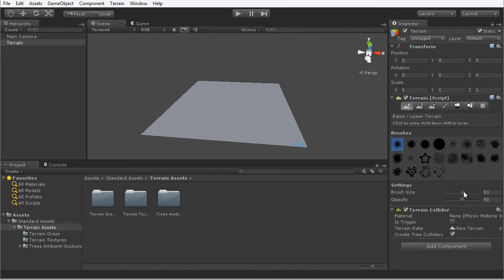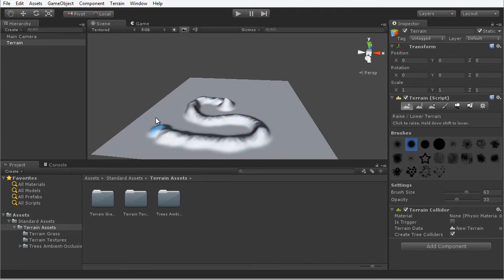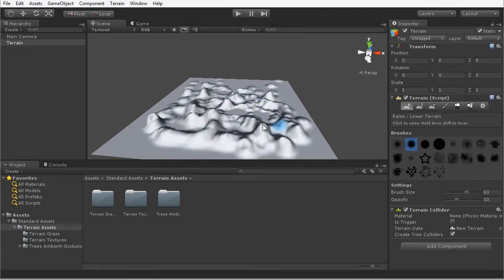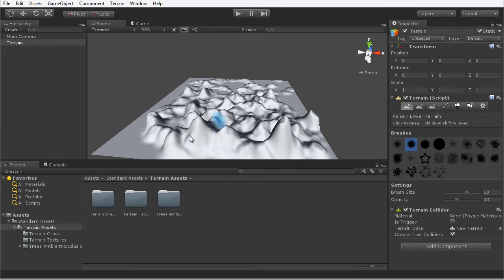So I'm going to set my brush settings here to this sort of value, lower the opacity. Choose perhaps this brush, and I can begin just clicking on this terrain to start elevating parts of the terrain. And to lower them, I can hold down the Shift key on the keyboard and begin to lower particular parts. So in this way I can start to paint on different areas of the terrain.